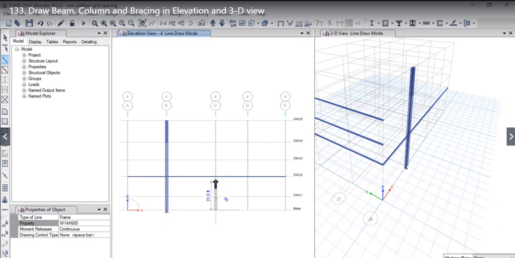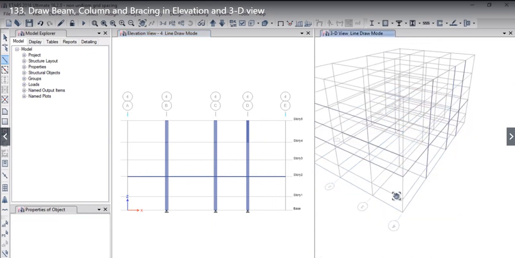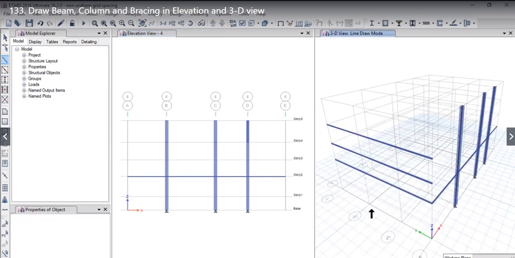Similarly, we can draw a column here also. So now if we want to draw a column again here, just right click and then again left click to select this point. So now we have drawn a column in elevation view. Similarly, we can draw a column in 3D view also.